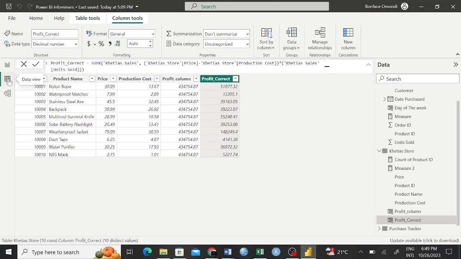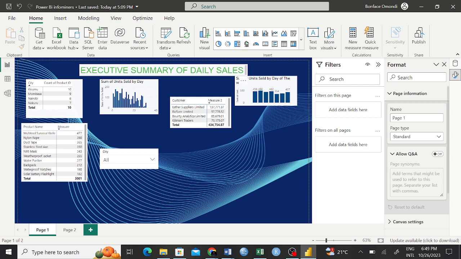Even before that, yesterday we also mentioned something around trying to calculate. So these are my net profits, but we'll see how we got it. I had already calculated them. Let me resize this.